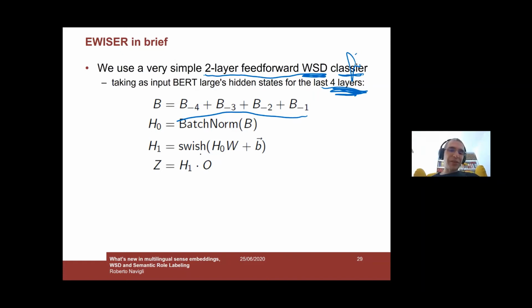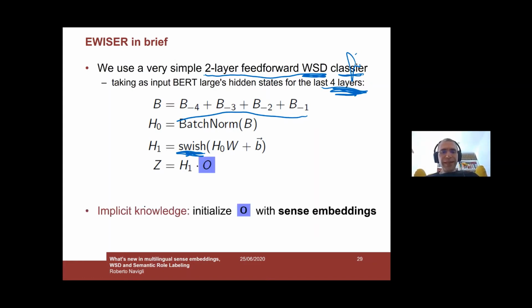And we just add on the use of a different activation function, like the swish function. And what we do is, we exploit the sense embeddings by introducing a matrix that contains the implicit knowledge and that is initialized with the sense embeddings coming from any of the approaches. So this goes from all the possible meanings available in a given resource, and that should be output by the system, to the number of dimensions that you have in a sense embedding.